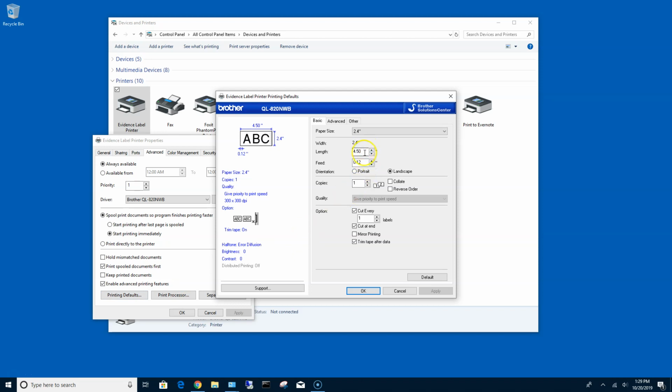So most importantly, we're going to want our length to be at 4.5 inches. The feed is the default, 0.12. Our orientation is going to be landscape. We do want to pay attention to which boxes I have checked here.